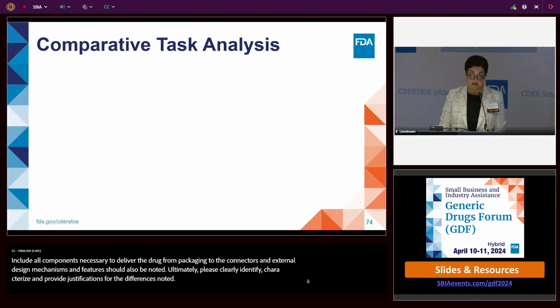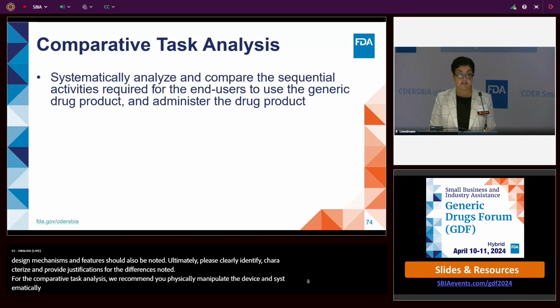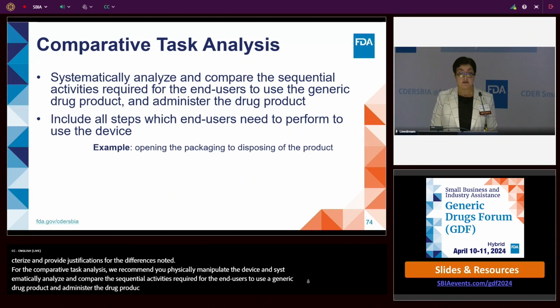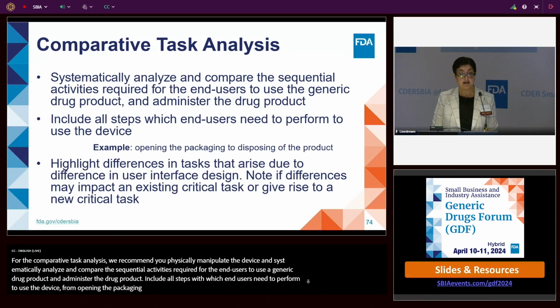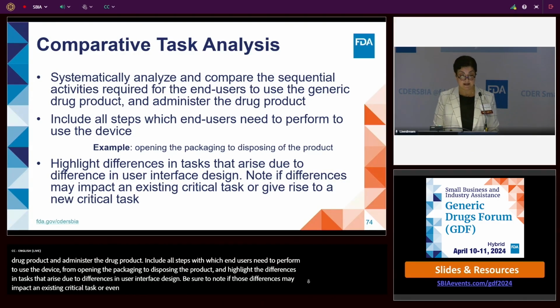For the comparative task analysis, we recommend that you physically manipulate the device and systematically analyze and compare the sequential activities required for the end users to use the generic drug product and administer the drug product. Be sure to include all steps that end users need to perform to use the device, from opening the packaging to disposing of the product, and highlight the differences in tasks that arise due to differences in user interface design. Be sure to note if those differences may impact an existing critical task or even give rise to a new critical task.